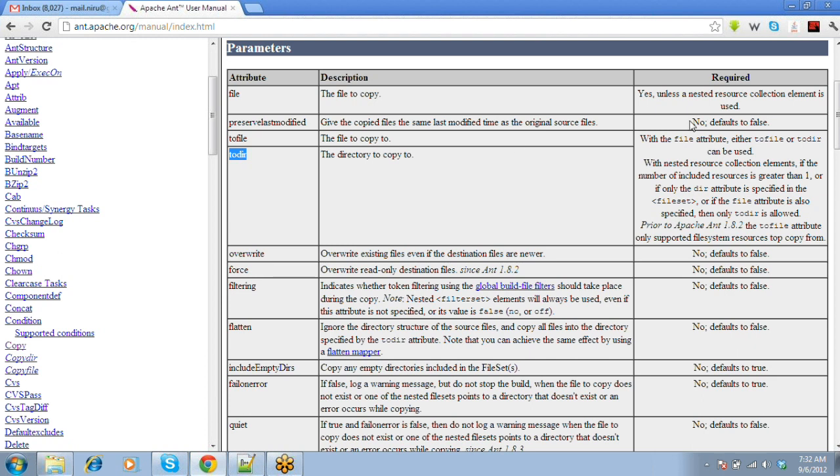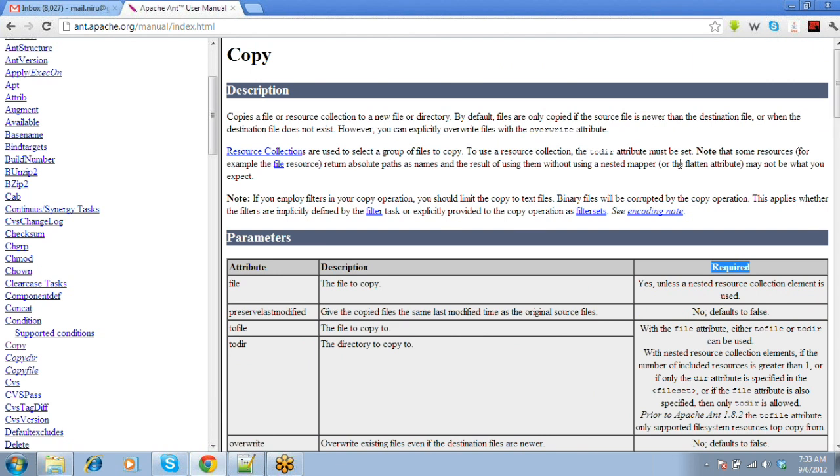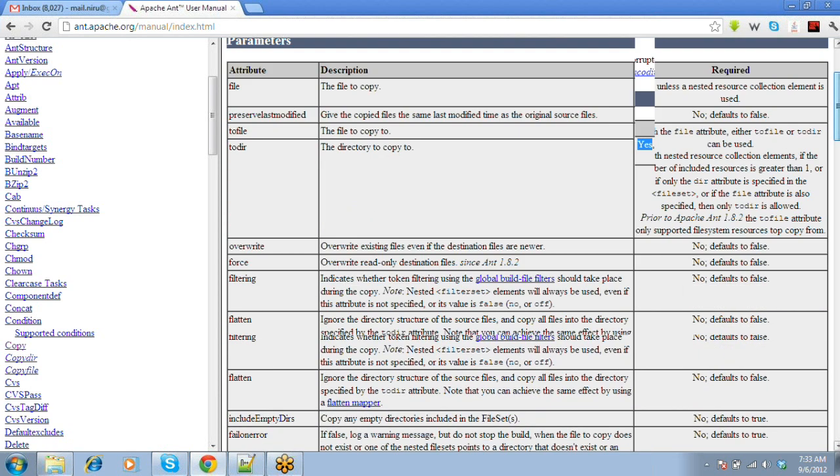Then what are the other important things? To which file or directory you want to copy. You can see here there is a section called required, which tells us whether a particular attribute is mandatory or not. So in the initial stage, first look at only those attributes which are mandatory. Get yourself comfortable with executing the task and slowly keep practicing various other things. In this particular copy, the only important thing is the file that you want to copy. That's all. The rest are optional, including the output, including the destination.